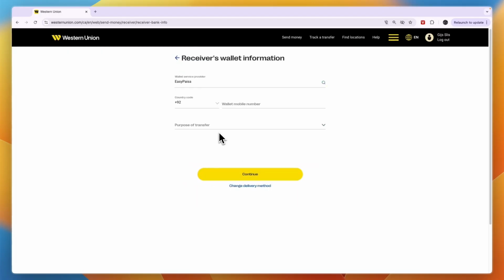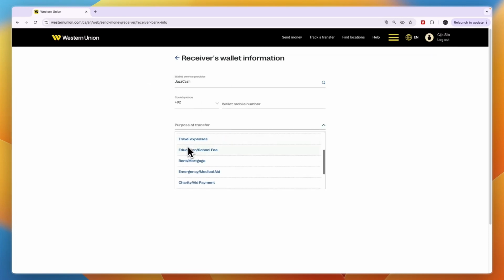Now if you also picked to deliver the money into a mobile wallet, then here you want to select which mobile wallet you want to deliver it into. For example, I will go with JazzCash. Then here enter the wallet mobile number of the recipient that is associated with their account. Again, if you did select a mobile wallet. And then here select the purpose of the transfer.